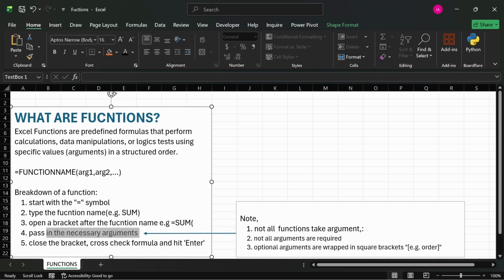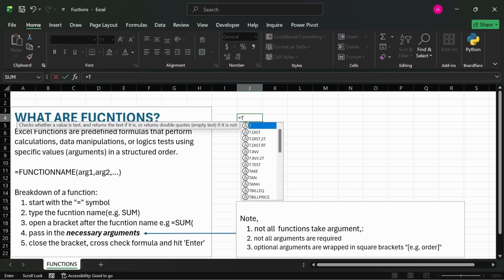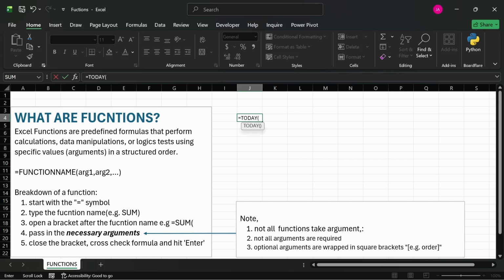Now, on number 4 that we have here, speaking of the necessary arguments, you can see I have a follow-up note here. One thing is important: not all functions take arguments. We have some functions that do not take any arguments. So let's see one. Up here, I'm just going to write equals TODAY, and I close it. Now, this function does not take any argument.